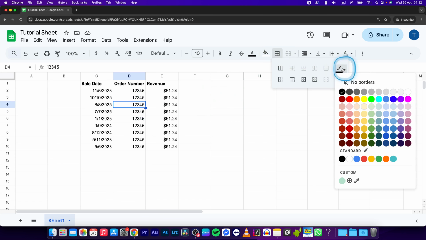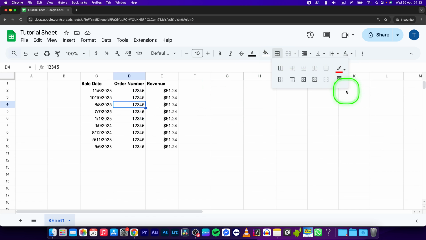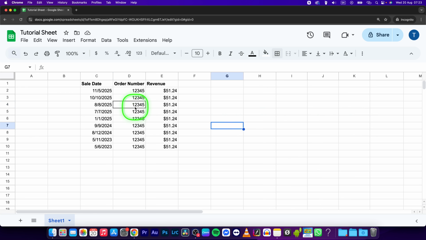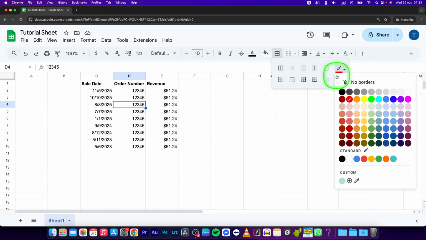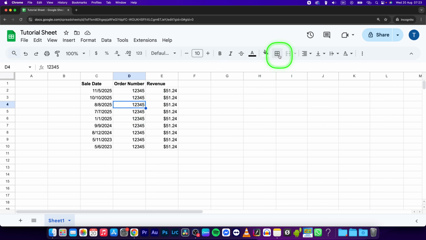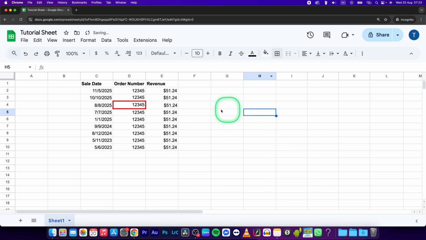So you can change the color. Let's say I will change it to red, and you can also change the border style. So let's set it to bold. Right now your table has a bold, red border. Select the first one if you want all borders. So this is how you outline a cell in Google Sheets.